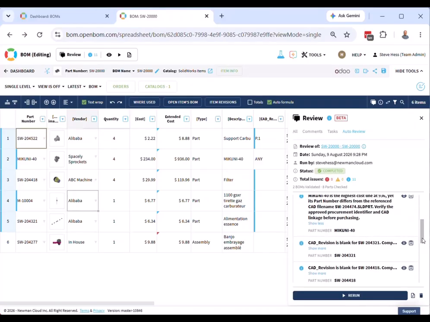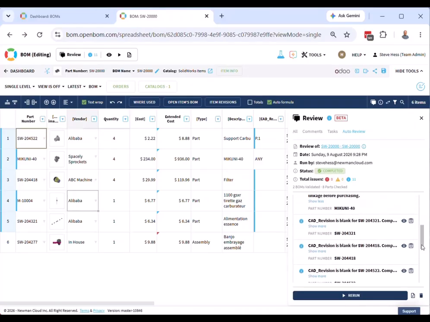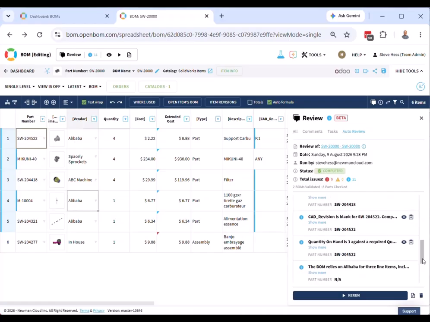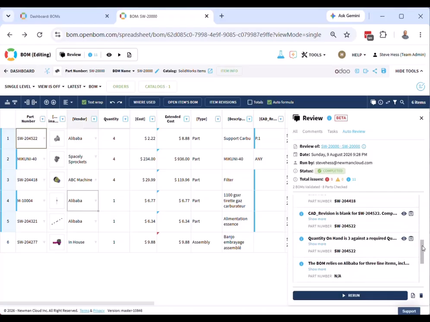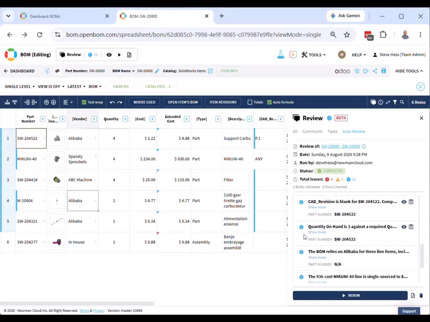We get a few more comments about missing CAD revisions, and I know we've dealt with that a little bit in another video. We also get some notifications about quantity on hand not being enough for the current quantity in the BOM. That's interesting. I know, of course, with OpenBOM, we will make that calculation later, but this tells us, look, I should probably do a gap analysis using OpenBOM's purchasing tools before moving ahead.